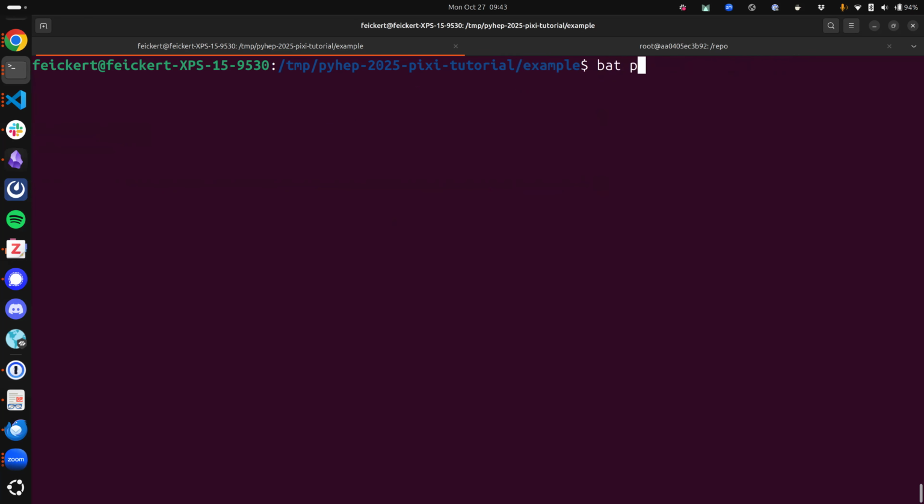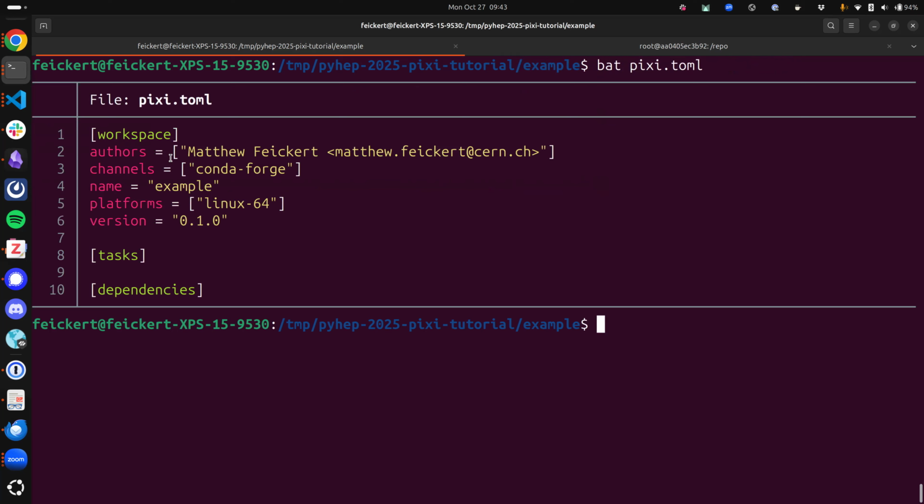If I look at this pixi.toml, I see that this is a TOML file. TOML is Tom's Obvious Markup Language. It's a very common markup language that's used for configuration files in many tools. Here we see that inside of this Pixi configuration file, we have a workspace table, a tasks table, and a dependencies table. So we're going to quickly step through what these things are and why they matter.